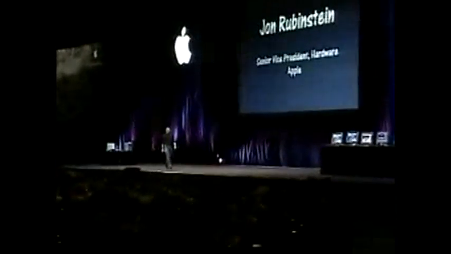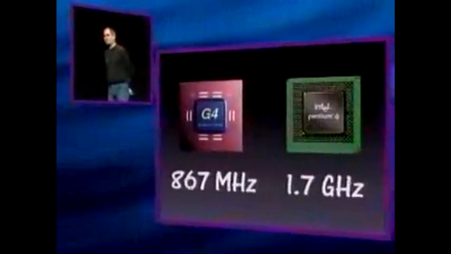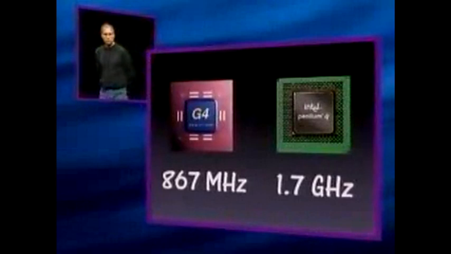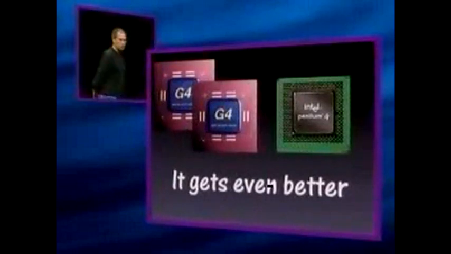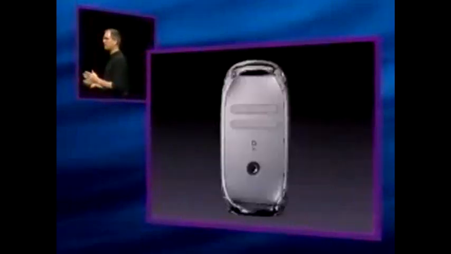Thank you, John. So, again, the megahertz myth. An 867 megahertz G4 can be as fast or even faster than a 1.7 gigahertz Pentium 4, and it gets even better when you add two G4s in the multiprocessor model. So these things are very, very fast.